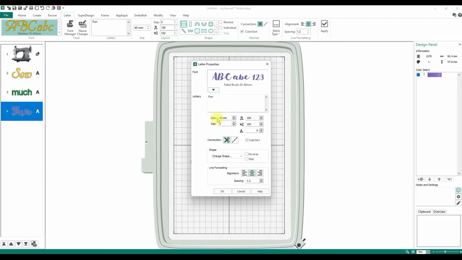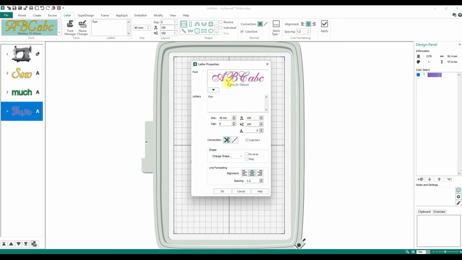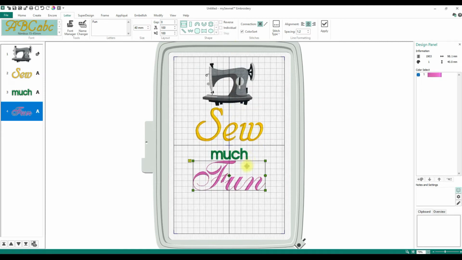Okay. All right. Let's see. Okay. Let's try this Adena. All right, now this Adena can get really big. So let's stick with 40 and see what it looks like. There we go. I think I like that. So much fun.